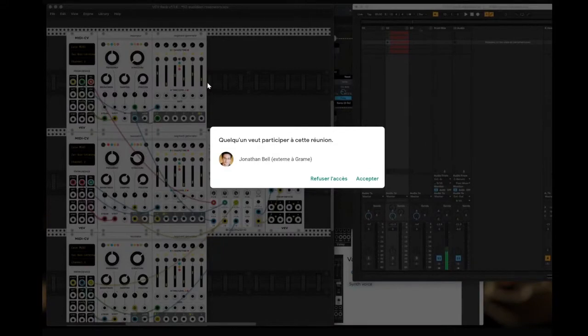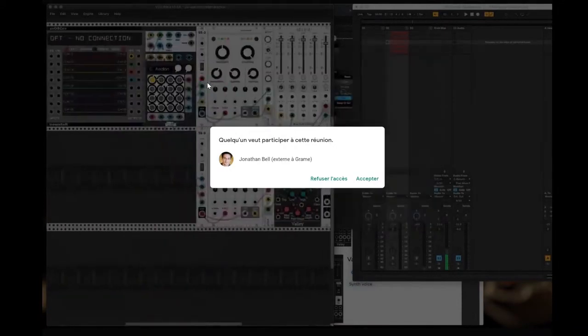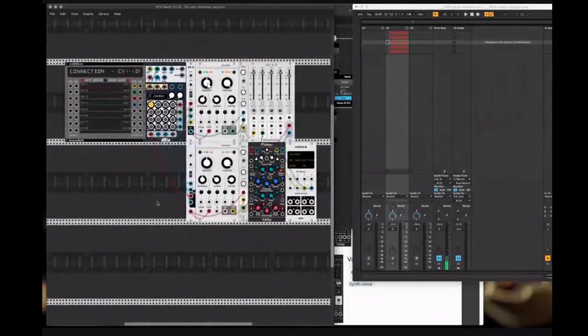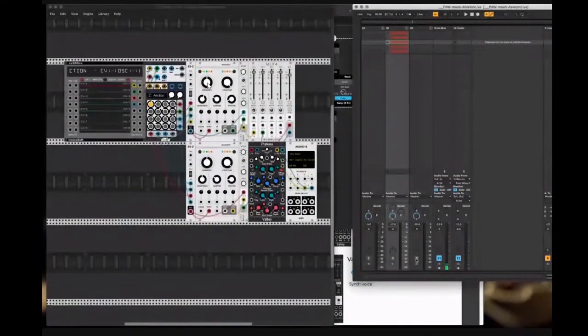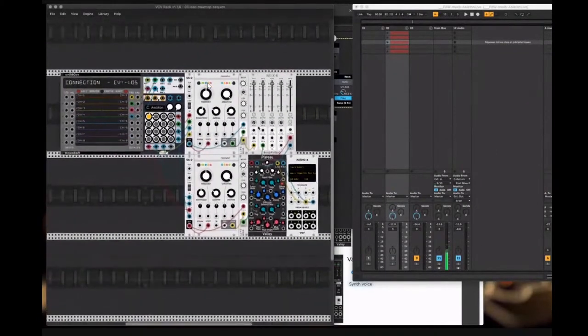So let's have a look now at the 3rd example. No, I don't want to save. So here we go again with the same modules. Oops. So in this patch, I am using again a Max patch to generate OSC. I'm using 2 resonators again and Plateau as a reverb.